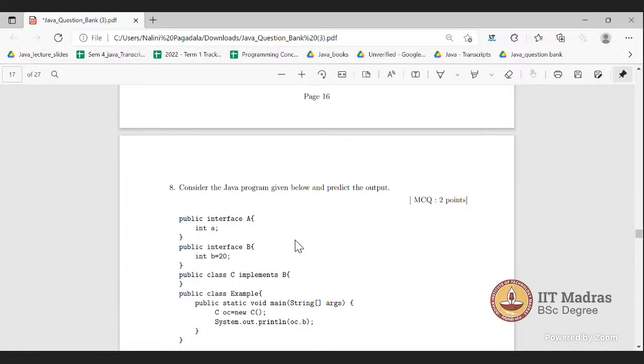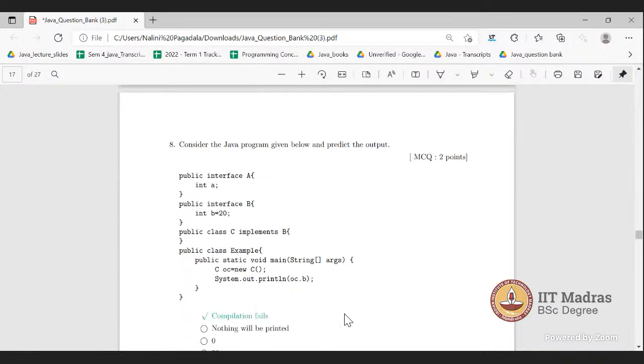This would give an error because if we declare some variable inside the interface, it automatically becomes public final, and because of that we need to initialize it. You are calling OC.b, right? B variable is declared here. The a variable is not declared. Yeah, a variable is not declared.